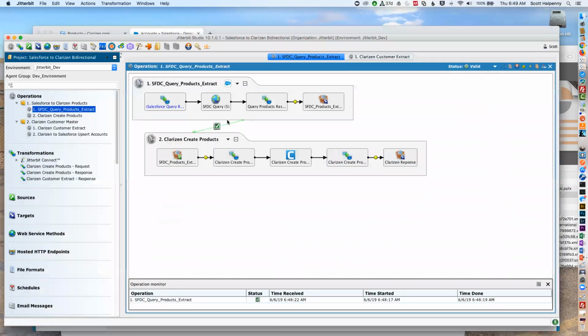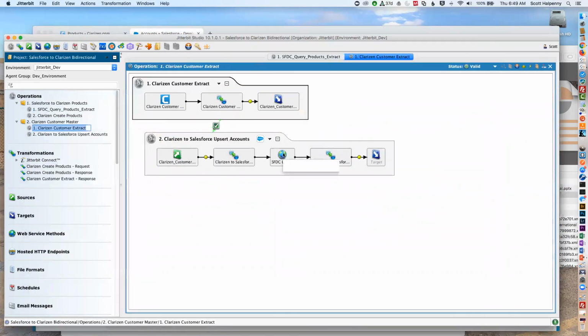So we'll go back over to Jitterbit. We're going to open up the second use case or job, and we can see here that we're grabbing data or querying data from Clarizen for the customers. We're passing that through the agent again, the platform. And then we're doing the upsert, like I mentioned, to Salesforce so that we can incrementally update those going forward based on mastering those records from Clarizen.